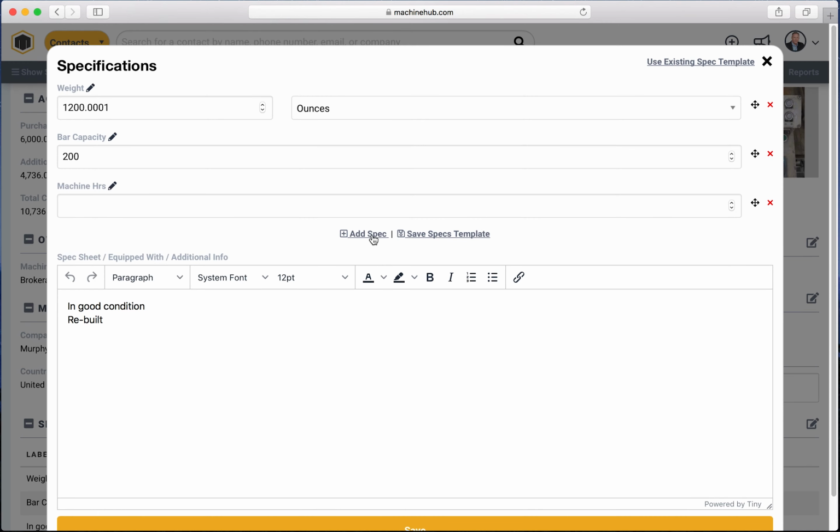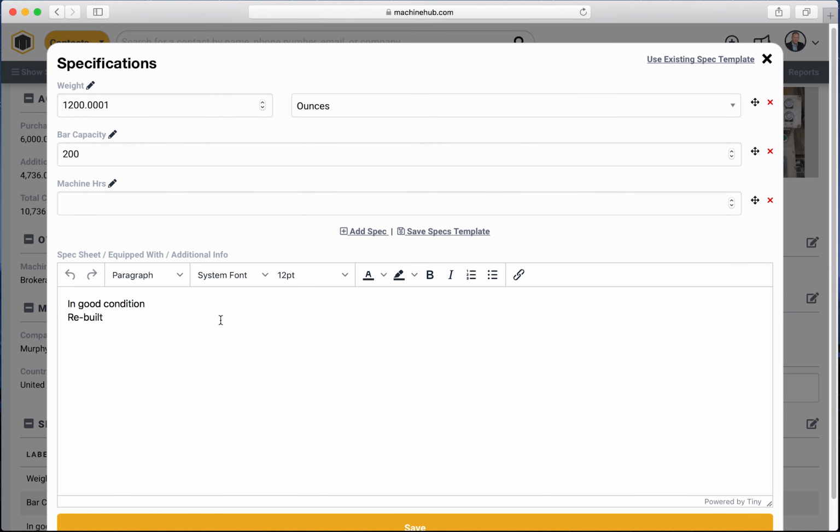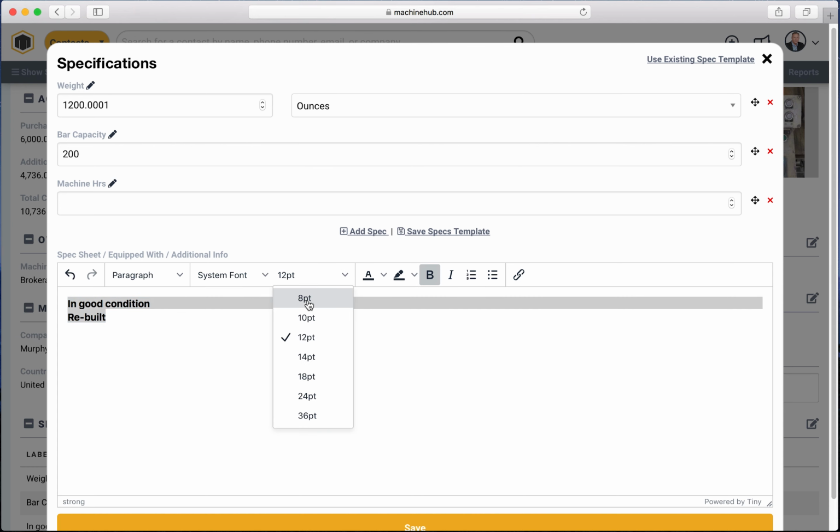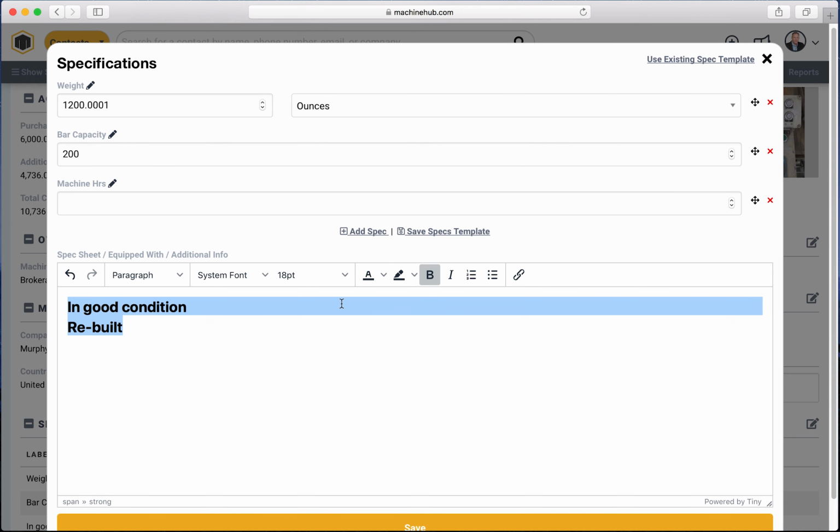You could add additional specs, and then you have this overflow area where you could put in, some people call it spec sheets, some people call it equipped with. A lot of times it's a combination of both. You could type in any additional information that you want in that machine, and that'll show up on your website in your text. There's a style editor here, so however it looks here is how it'll show up on the website or in the quotes. So you can change the color, you can make it bold, you can make it bigger, whatever you want to do to change the styling. You're in full control as you're creating your listing.